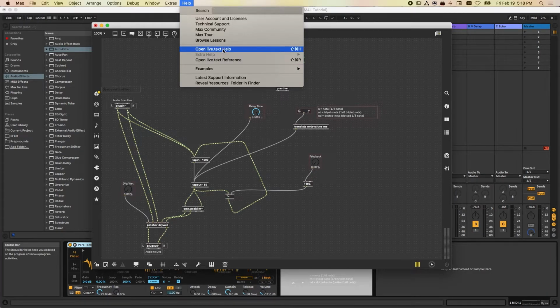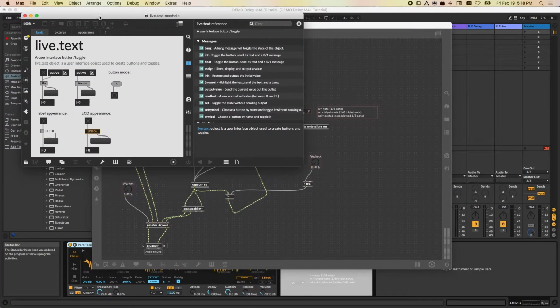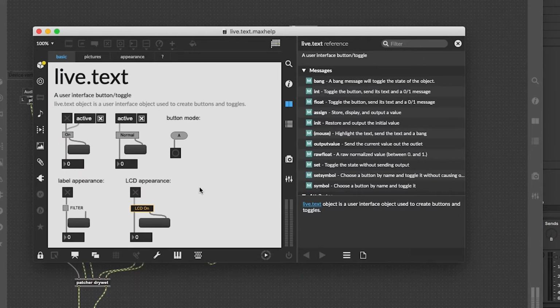So this is a live text box. And what a live text box does is it's a little box that can either just send a bang like this, or we can also have little messages like on and off. And so you can see as I click on this, when it lights up, for instance, it sends a message of 1 out the left outlet, or this message on to here. And then it's interesting, it doesn't send anything on the way out. So it's either just a 0 or a 1.